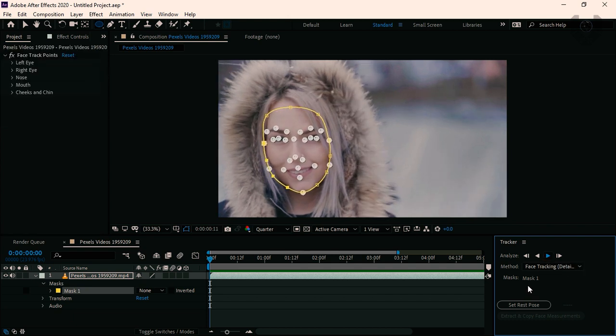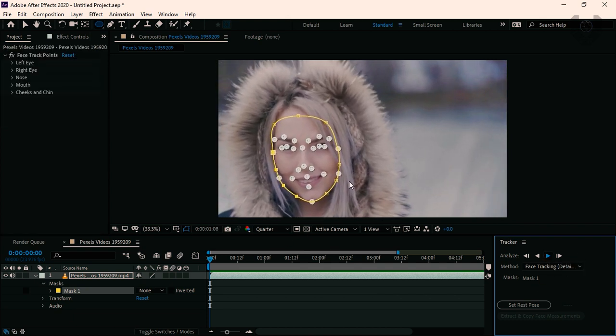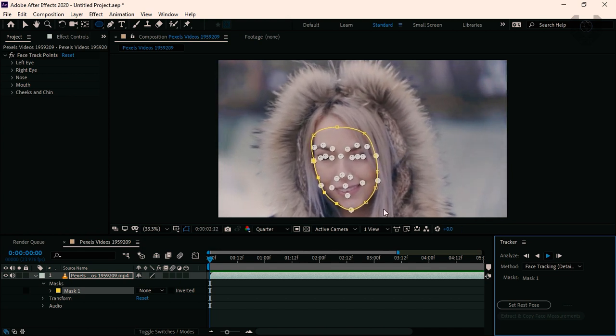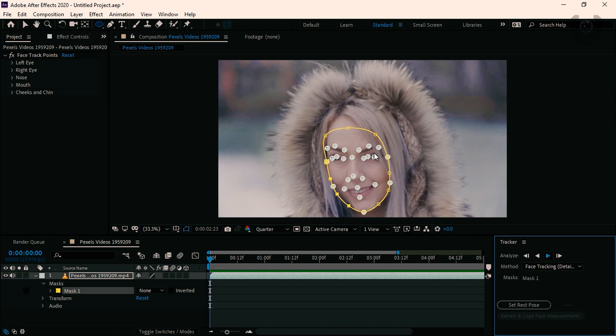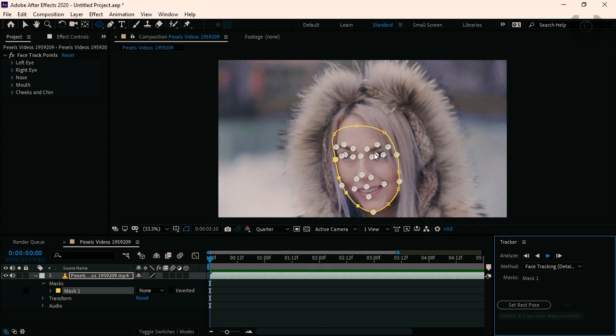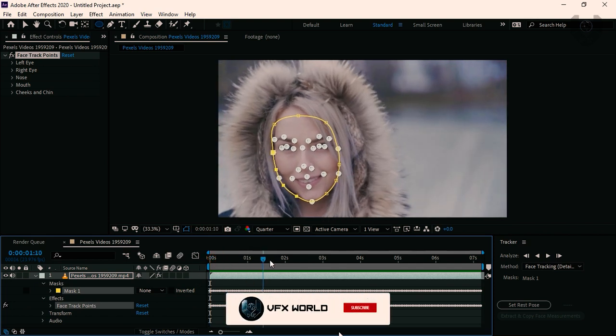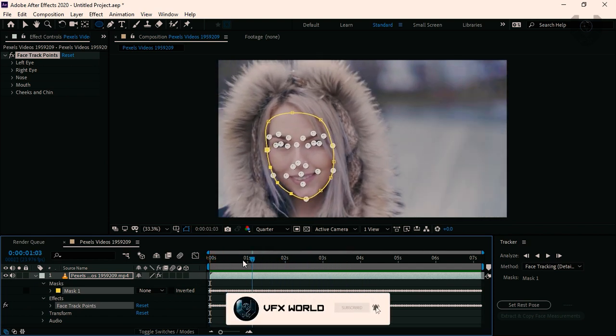Okay, so when you click this, you guys can see this already started tracking, and the tracking is really awesome. If your footage is really good, you don't have any issue with this tracking. So when the tracking is done, I will get back to you. So now our tracking is completely done, and now I just played this for you guys. See, the tracking is really awesome.